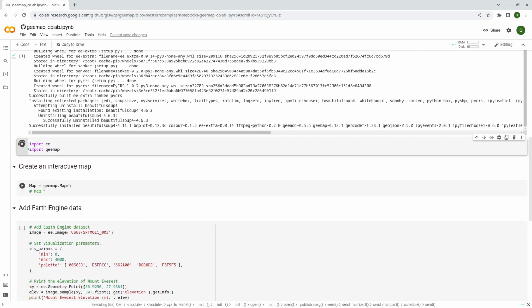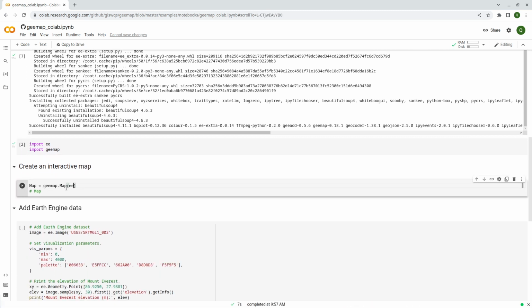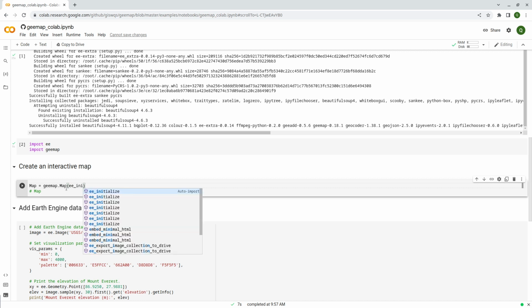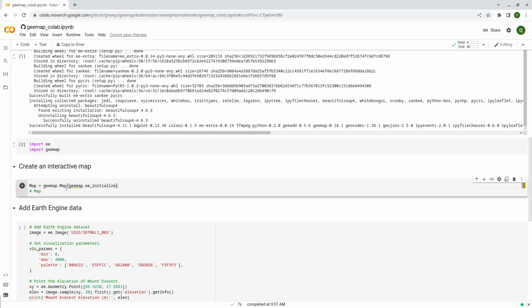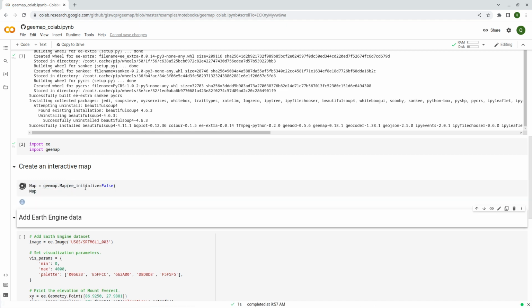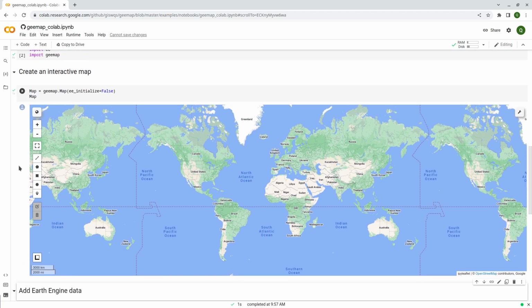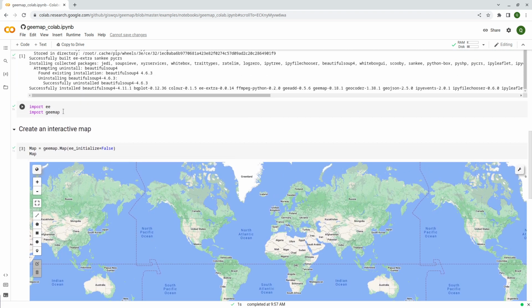So you would need to authenticate, do the same thing. I'm just going to set ee.Initialize equal to false. Sorry, I don't need to sign in, and I'm just going to show you that you can directly import the map. You can use the ipyleaflet backend, or you can use the folium one. You see, it just works.